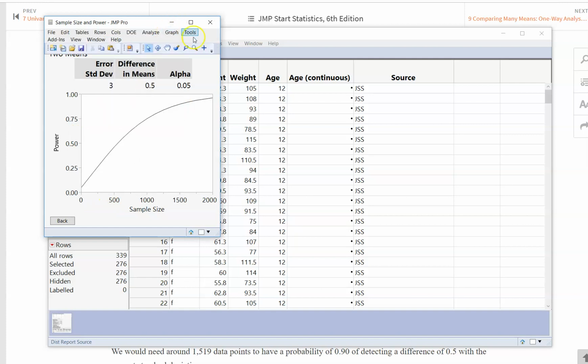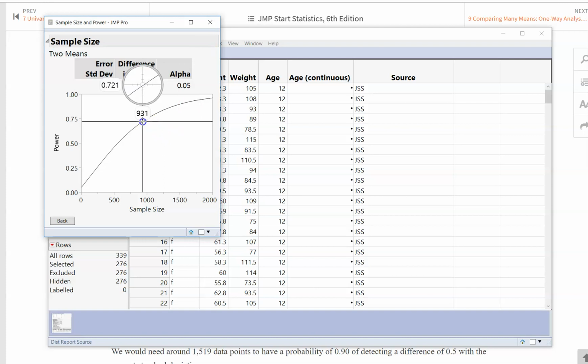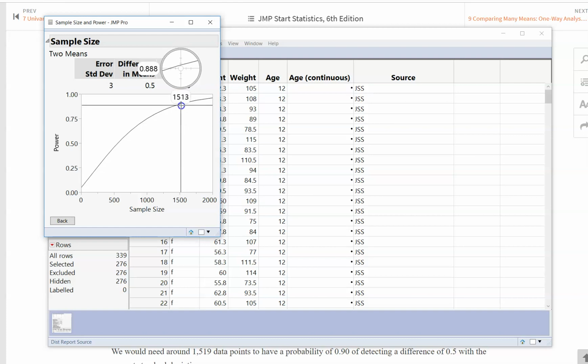I'm going to go to my magic menu. This time I'm going to get the crosshair menu. That allows me to move up and down a line anywhere I want to on a graph and see the two corresponding values. So if I want a power of 0.9, that is to say a 90% chance that I'm not making a mistake when I fail to reject the null hypothesis, then I would need 1,500 records, which is way more than we have right now.